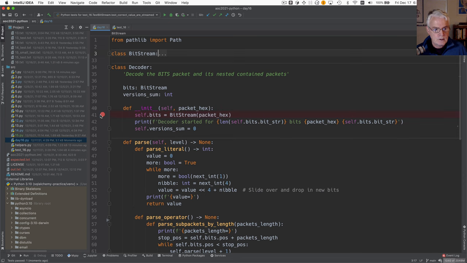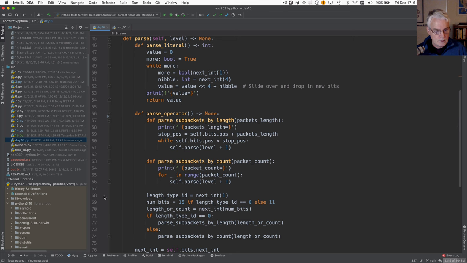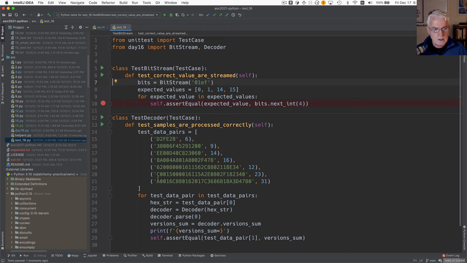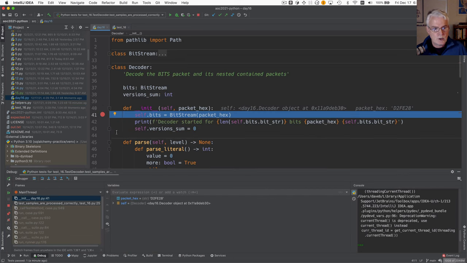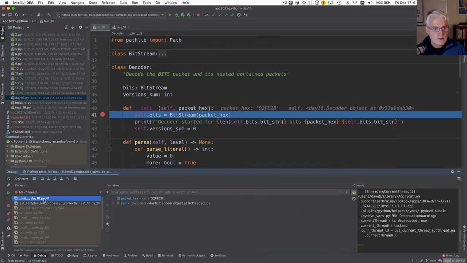Let's put breakpoints here, and here inside parse, then we'll go to the test. I just want to step through the processing of this little packet here. So let's run this test under the debugger and wait to get to these breakpoints. Okay, here we are. So we've instantiated the decoder. Here's the test. So decoder gets decoder of hex string. We're in the constructor. So now we're going to use bitstream.